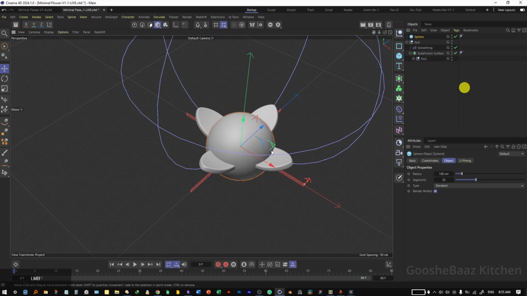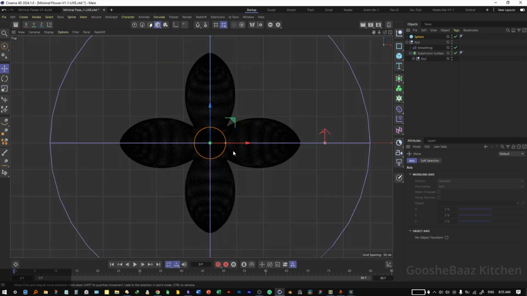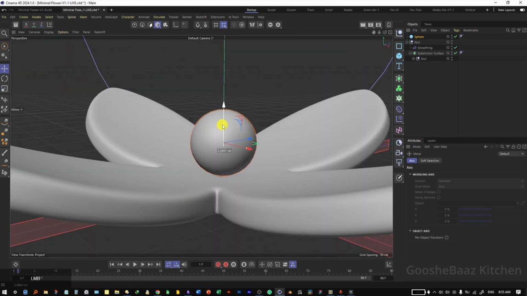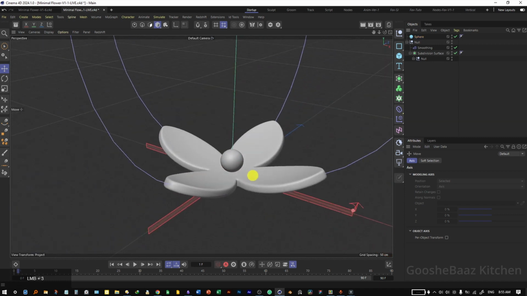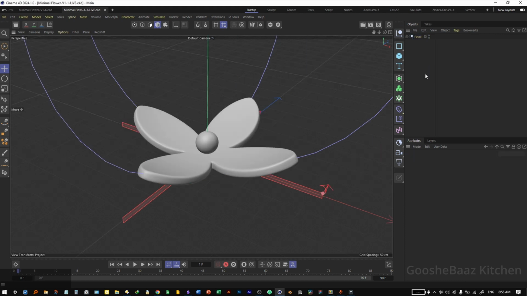Add a sphere in the middle of the flower. Push it up. Come to top view. You can scale it down even more. Make sure it is not intersecting with the body of the flower. That's good. Put everything inside the null. Name it petal. Okay, now let's make the sepal.